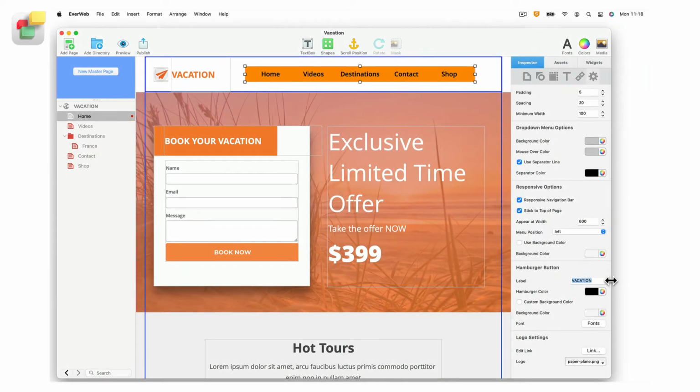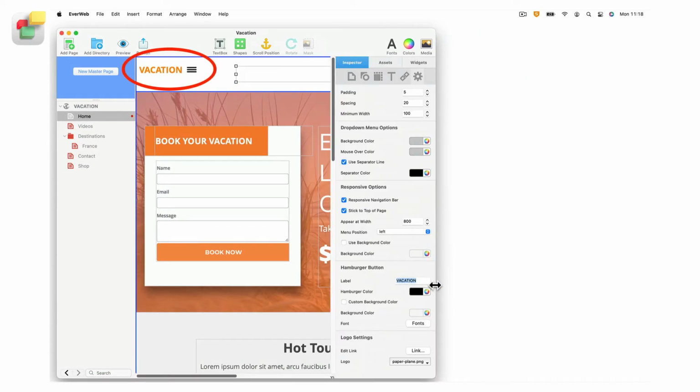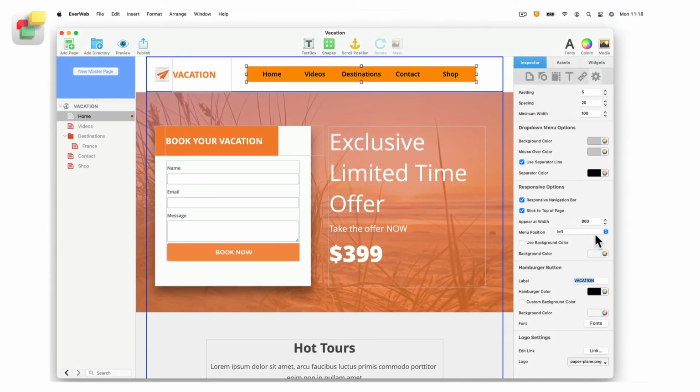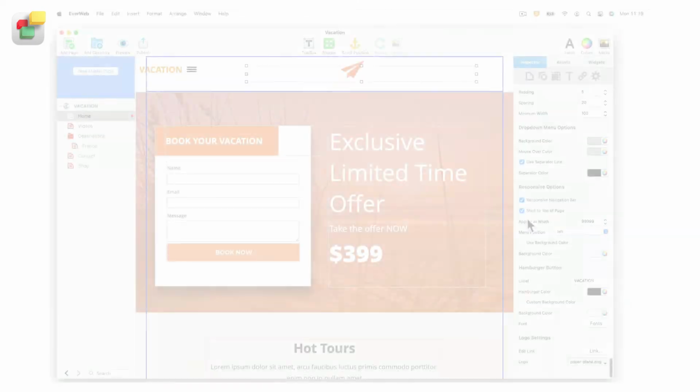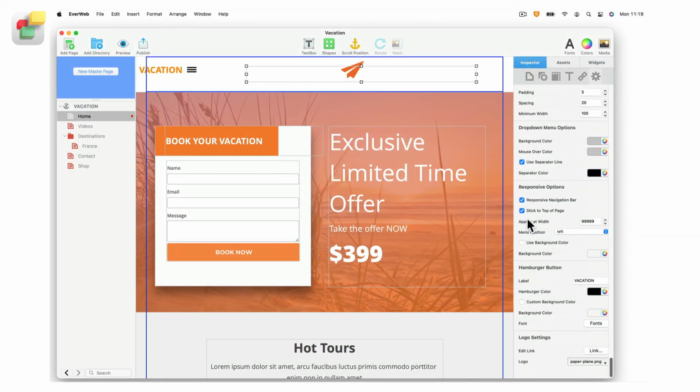You can see the navigation menu style change just by reducing the width of the EverWeb app. The hamburger menu option is of course ideal for mobile devices. If however you want to use this style for both mobile and desktop pages, set the Appear at Width value to 99999. When using a hamburger style navigation, you can include a linkable logo, and if you want to see the hamburger navigation without text, just delete the text from the menu field.